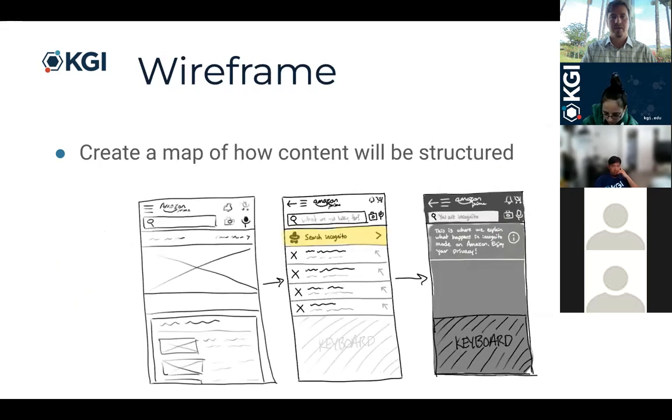Wireframe. So this is creating a map of how your content will actually be structured. In this case, you really want to communicate what is this web page going to look like, or what is this mobile app going to look like? How would a user go from going to Amazon.com to actually ending up purchasing a product? And so the wireframe is a good way to do that.